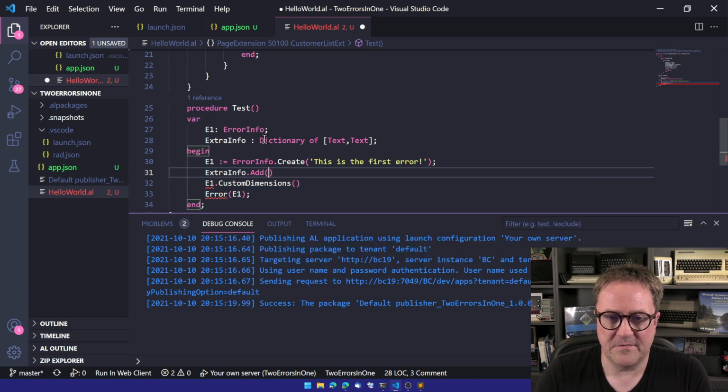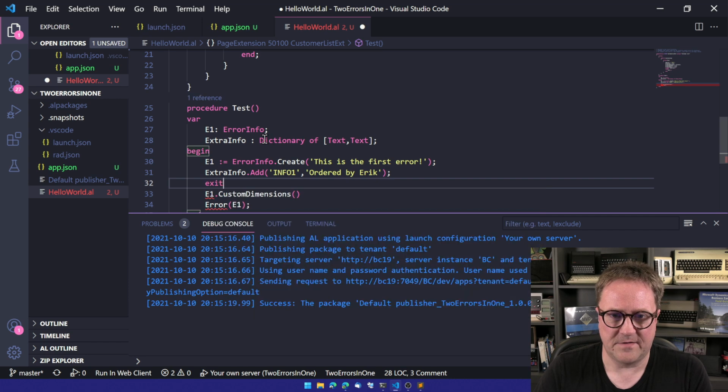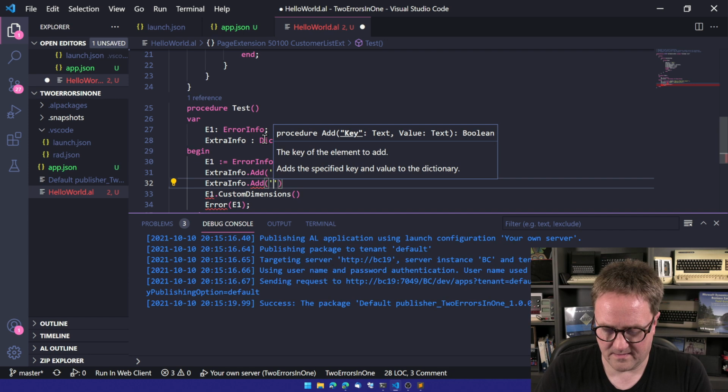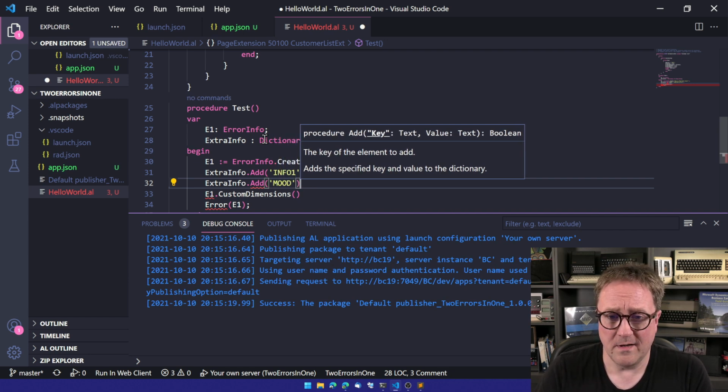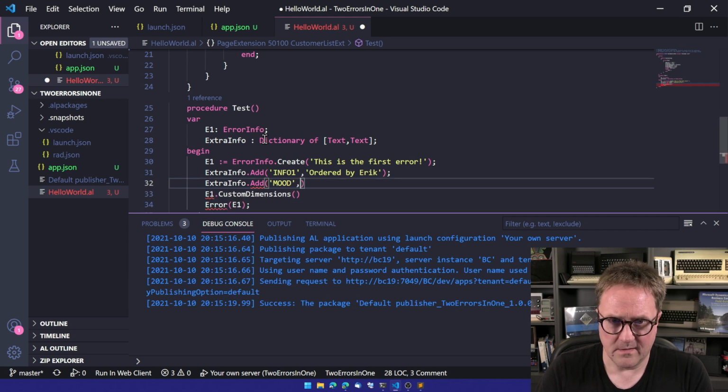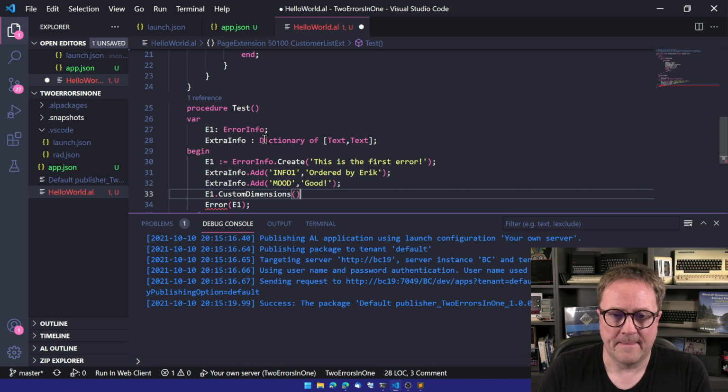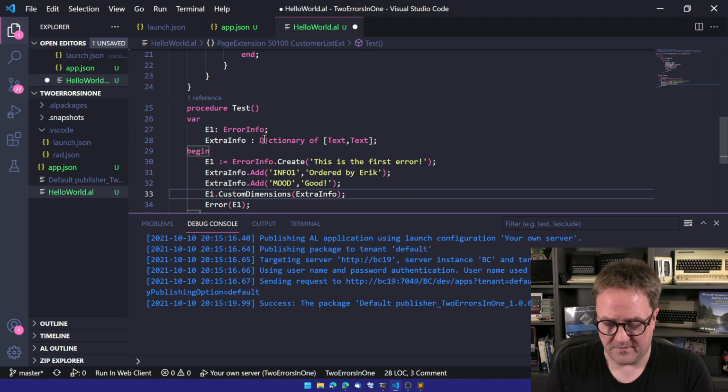So we'll do extra info dot add, info1, comma, ordered by Eric, and extra info dot add, mood, good. So now we can add this extra info to the error.